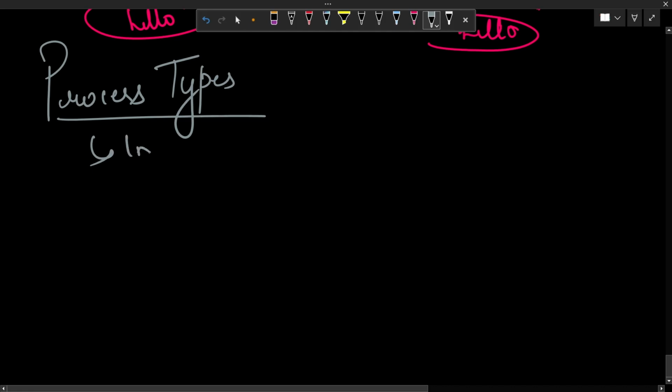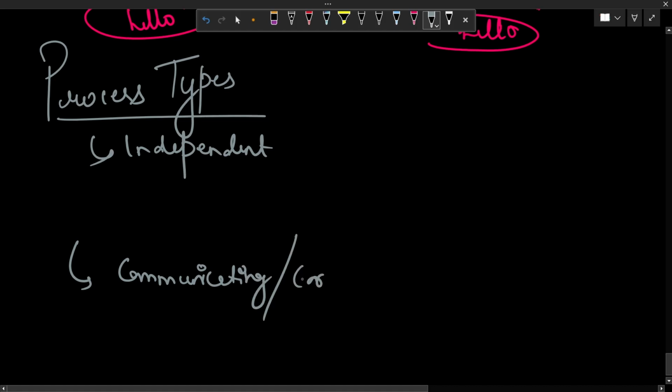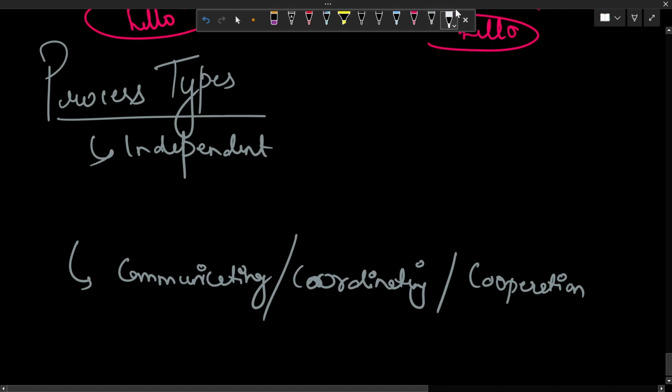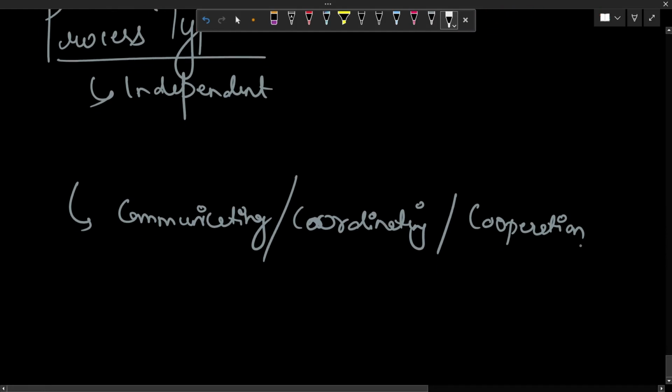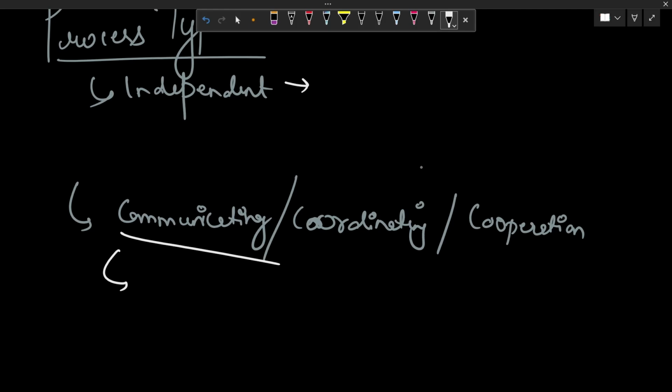So a process is of two types: independent process, and the other type is communicating, or coordinating, or cooperating process. Let's understand what an independent process is and what a communicating process is. Independent processes are those kinds of processes which do not communicate with other processes.